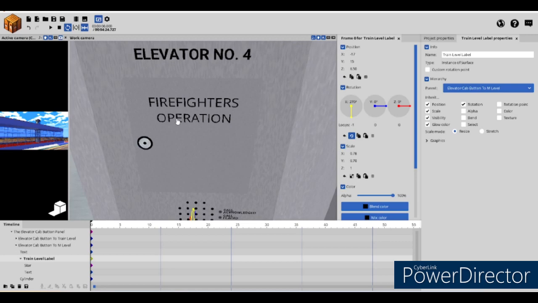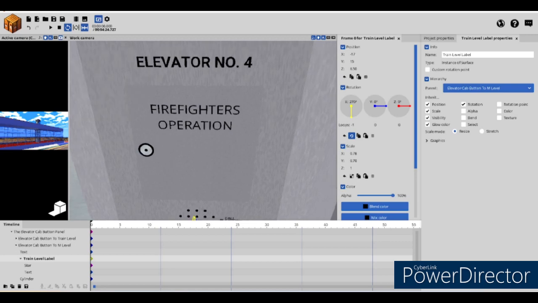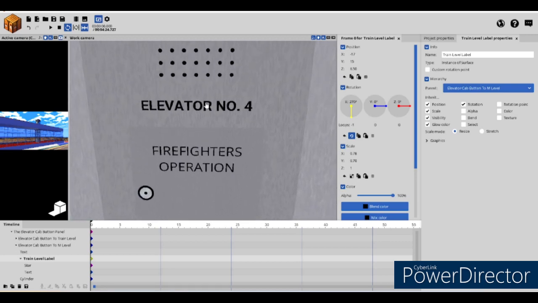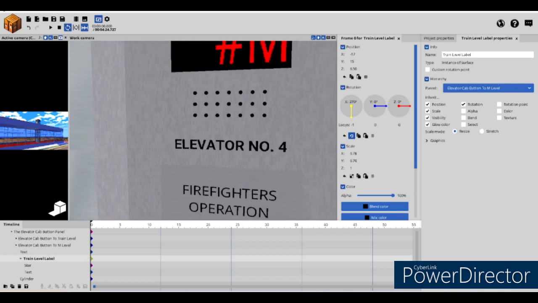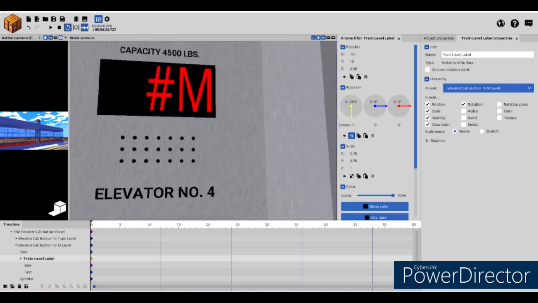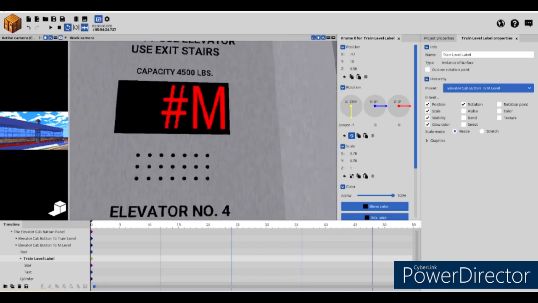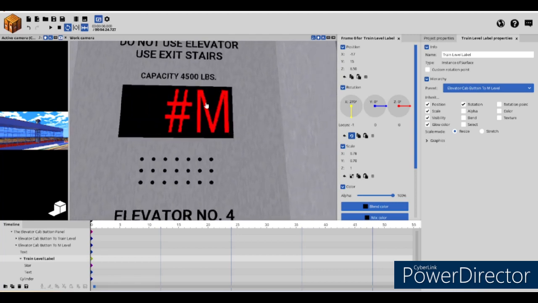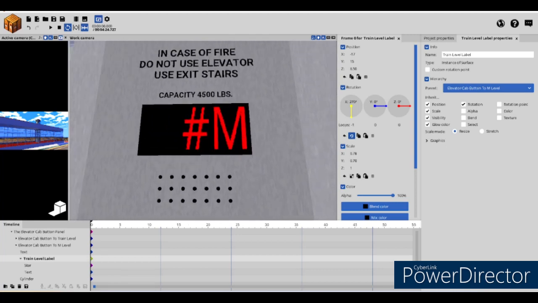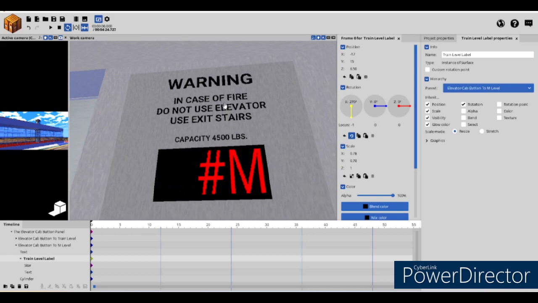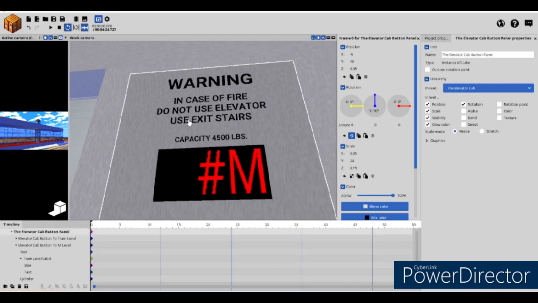Look where the fire emergency supplies are in there. This is elevator number 4. There's 4 elevators in the metro station. This is the 4th one. There's a single shift. This is the indicator, the little screen right here. Okay, warning: in case of fire, do not use elevator, use exit stairs.